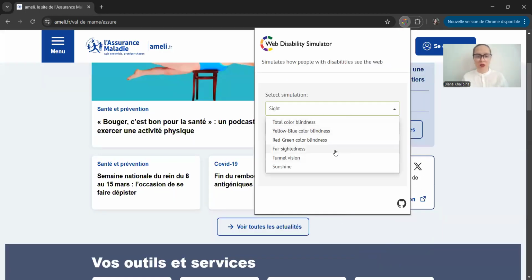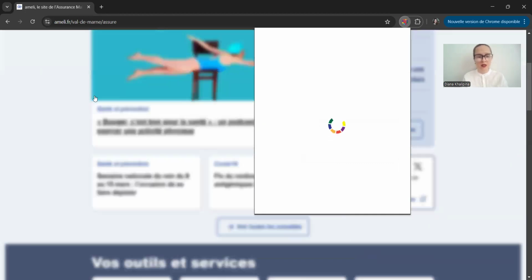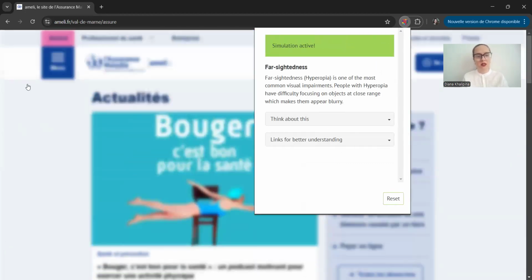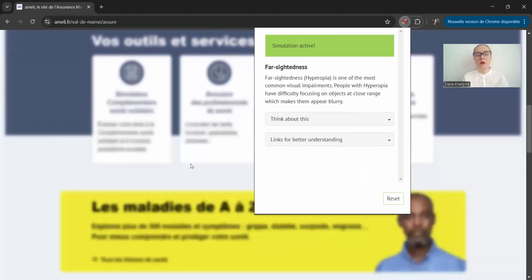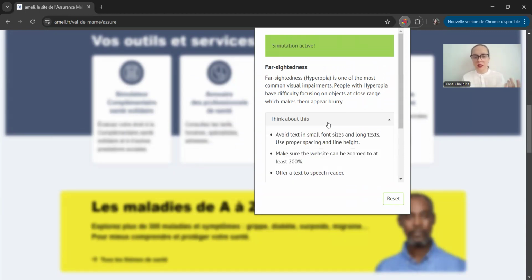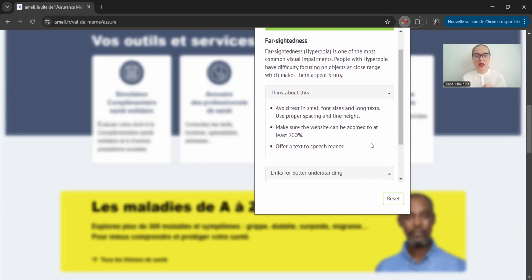Now we will try, for example, farsightedness. Okay, so here we can see that I can read the news, actuality, but the rest, the text is too small. We need to think that the font should be as big as possible, and there are different things like, for example, we need to offer a text-to-speech reader for people who can use a screen reader. So this can make it easier to go through the site and read all of this.